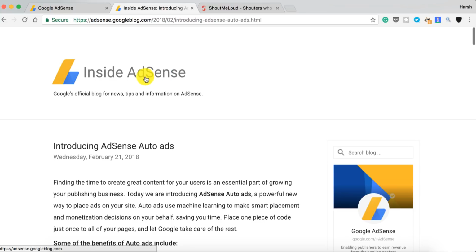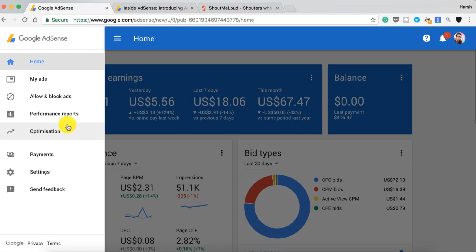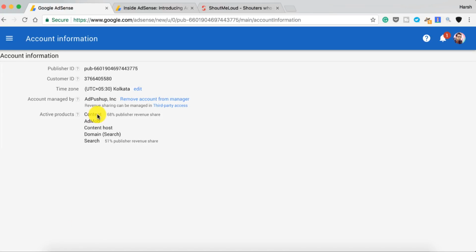you may be using some ad network or third-party service like AdPushup or something else to use AI to place ads on your blog, and this is something which I was using. So in this video, I'm going to show you how you can remove third-party access from your AdSense account. First, log into your Google AdSense account and click on settings and click on account information.